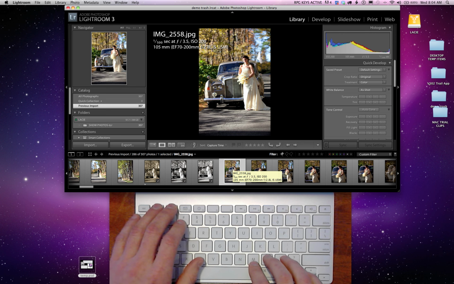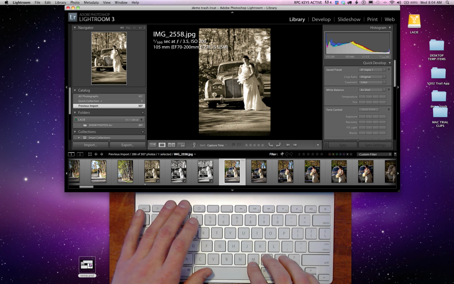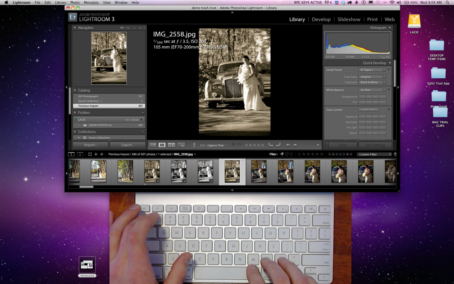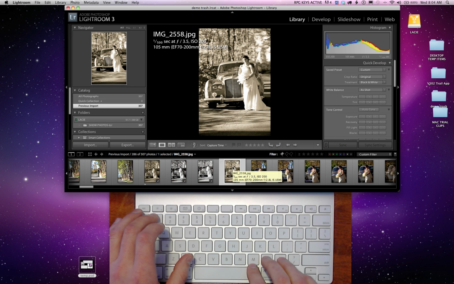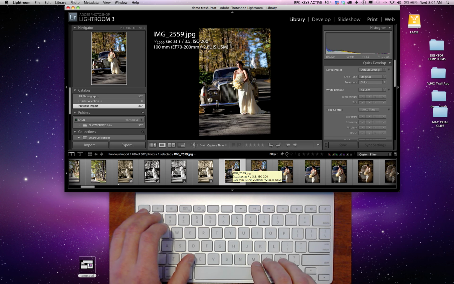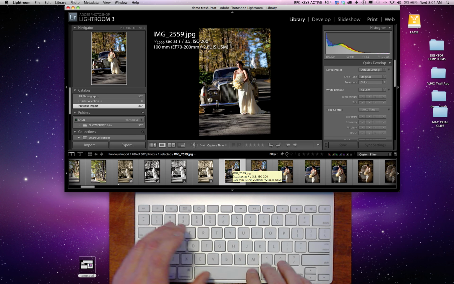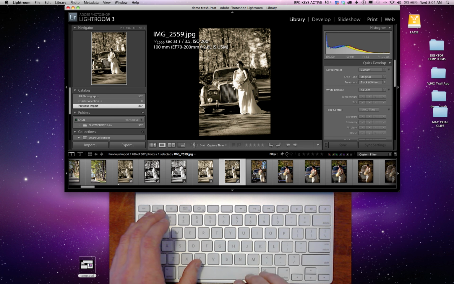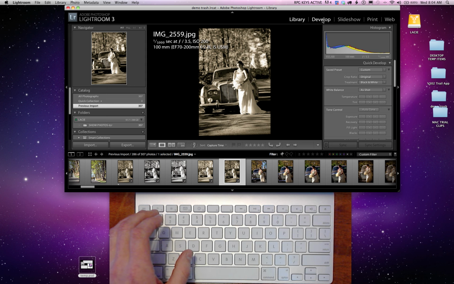Okay, let's try a different preset. We'll try a sepia preset. Very good. And let's add a little exposure. Cool. All right, looking good. Let's do previous. And let me show you that this works the same in the library versus the develop module.